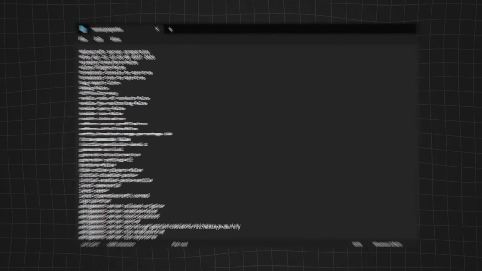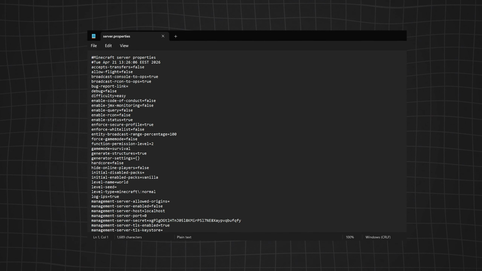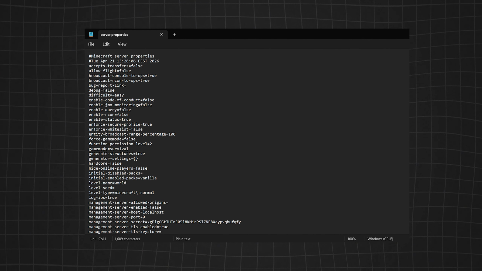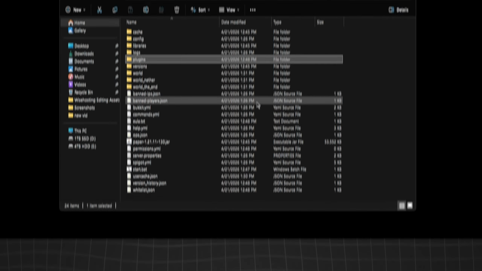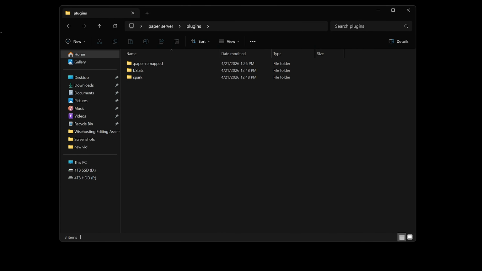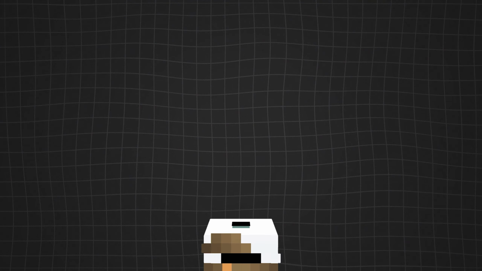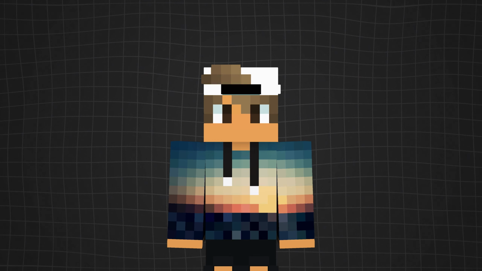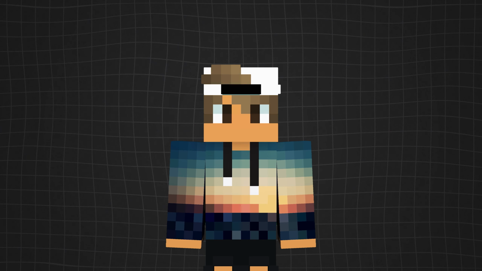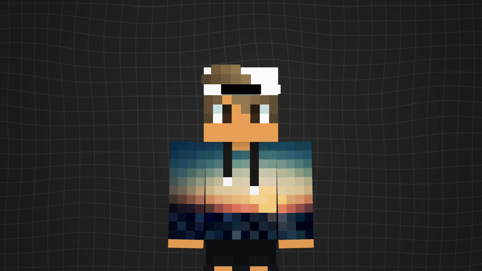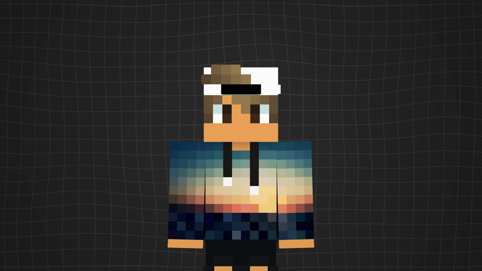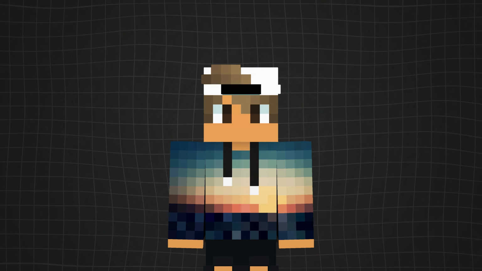If you wish to edit your server's view distance, game mode or other properties, then it can be done in the server.properties file. You can also install plugins to the server by just adding them to the plugins folder right here. But currently the server is only working on LAN, meaning only people who are connected to the same network as you can join.